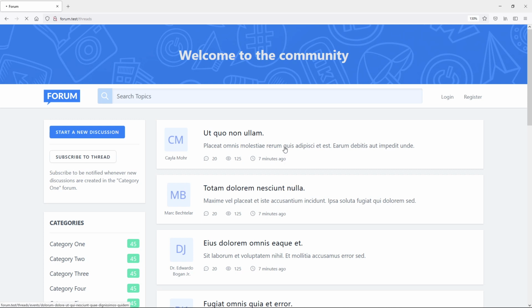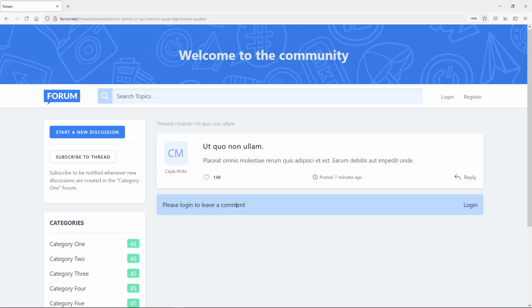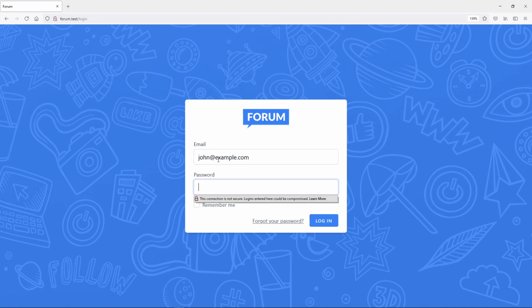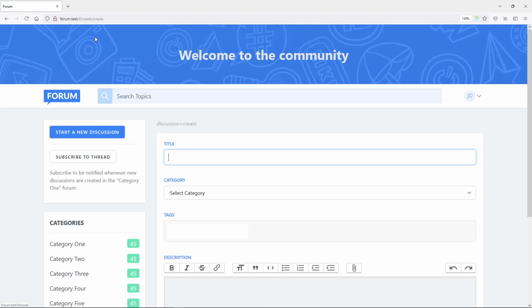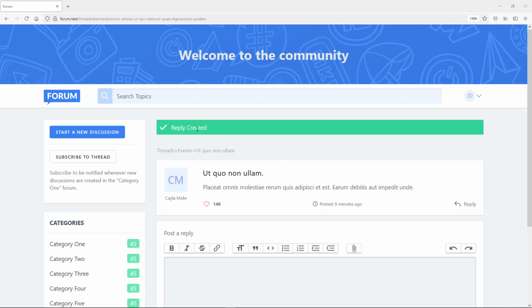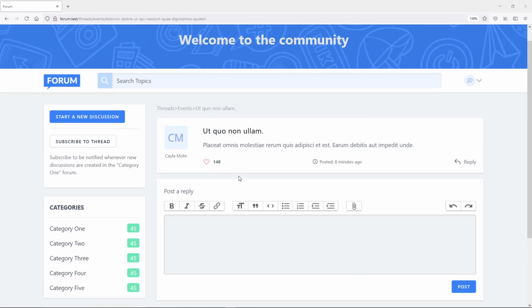Let me click on this one. I must be logged in order to create a reply, and as you can see, I'm not logged in. So I'm just going to quickly log in as john@example.com, password right there, and then we log in. Now let's just post the reply. This is a new reply. As you can see, we got reply created, but we cannot see that reply yet.